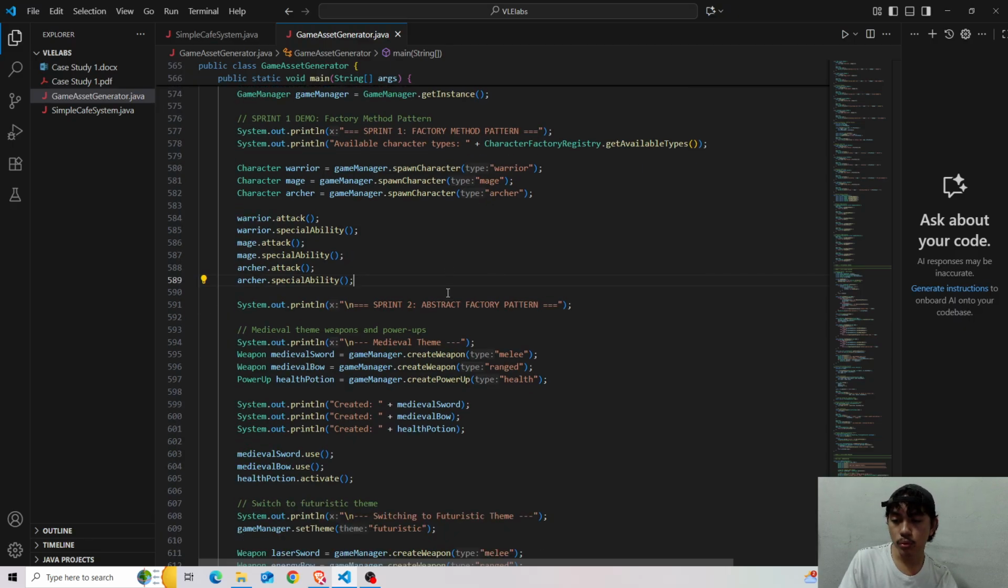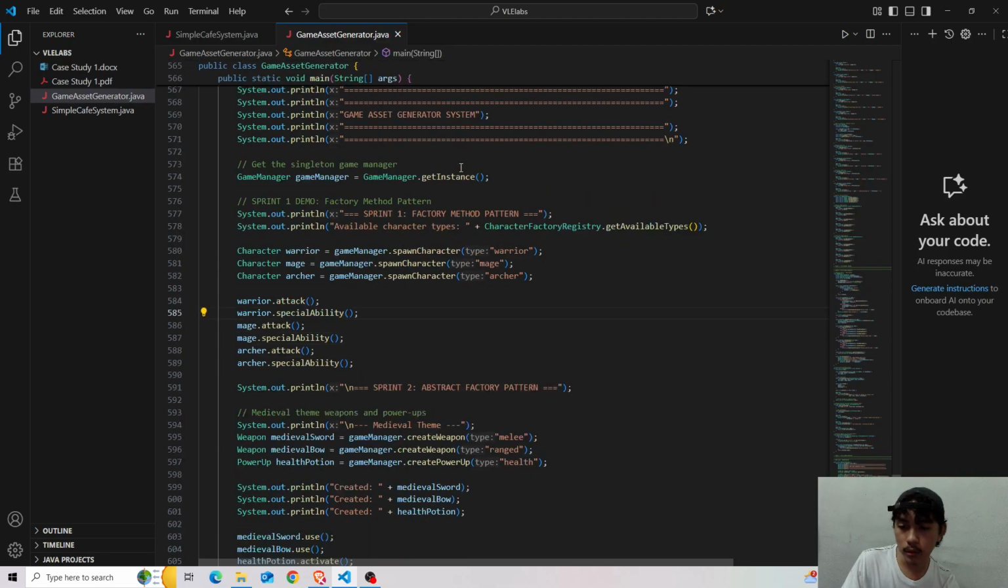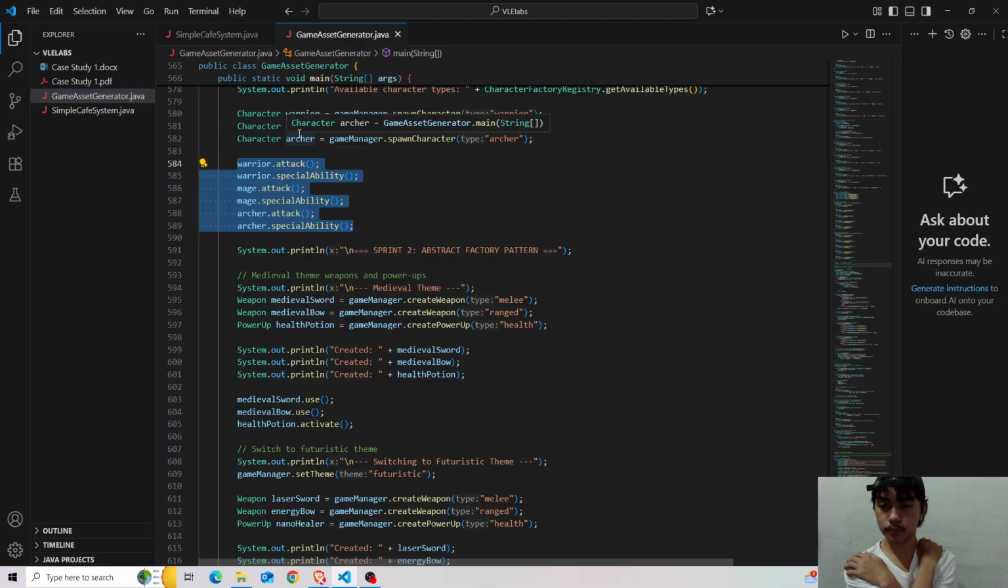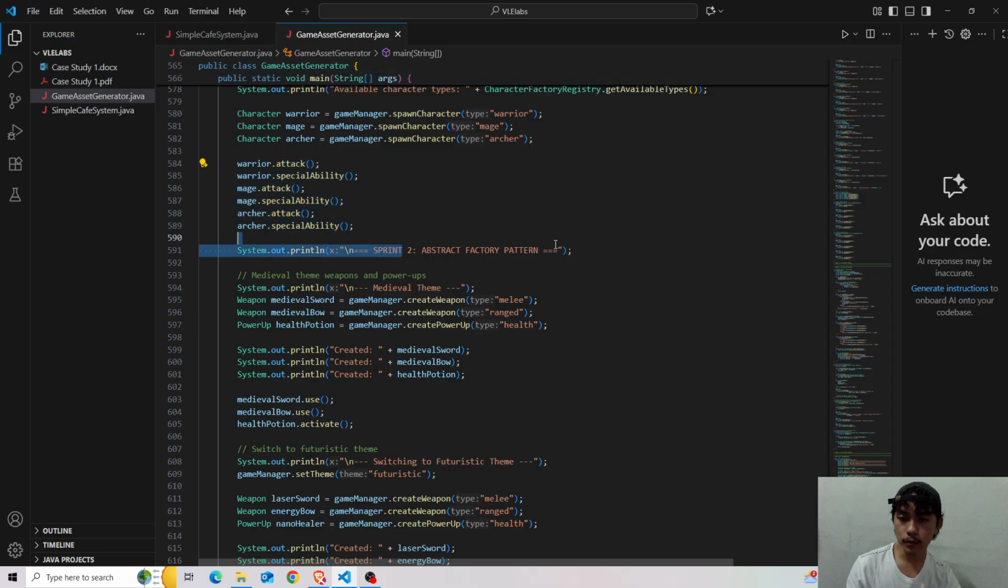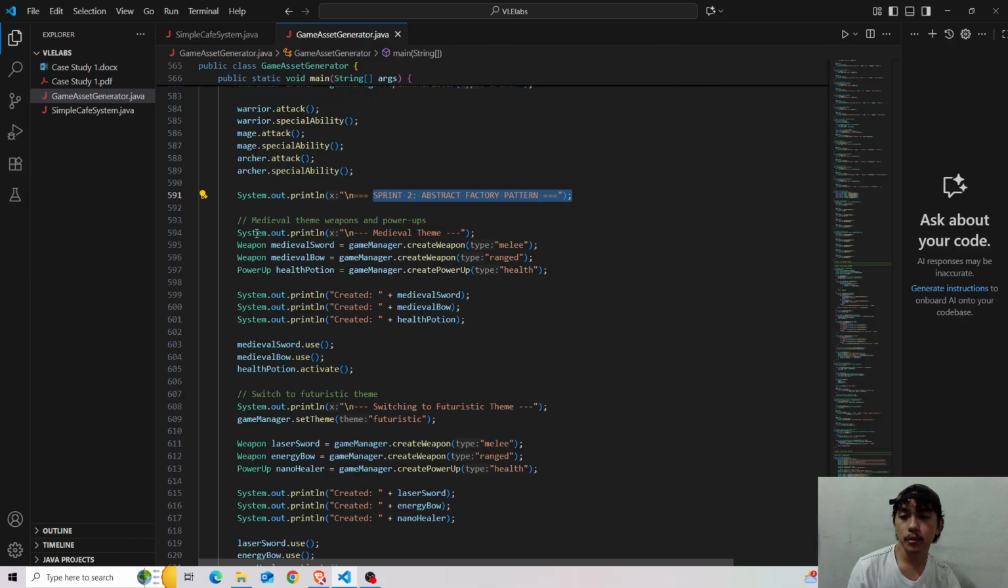Okay, so we won't be putting too much information or too much implementation for our demonstration only. Okay, so we'll call the attacks, and these should display the different attacks of each character. Okay, so for Sprint 2, medieval theme, weapons and power-ups.